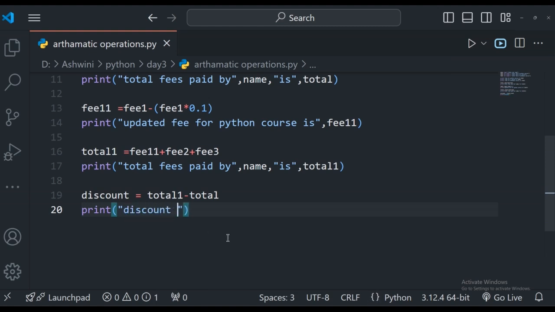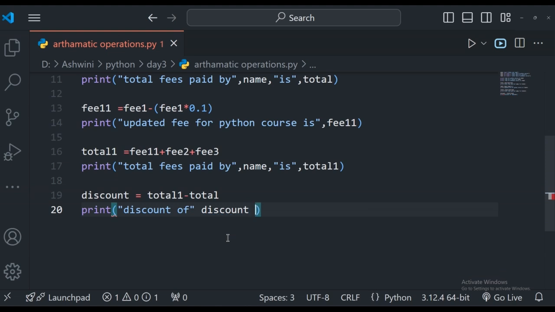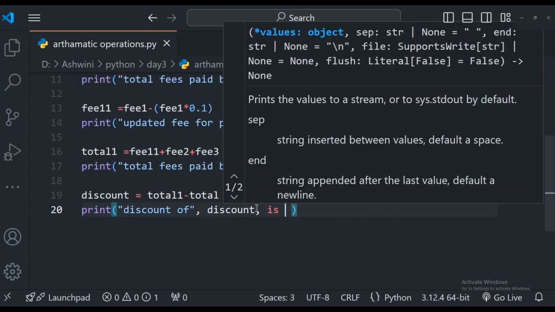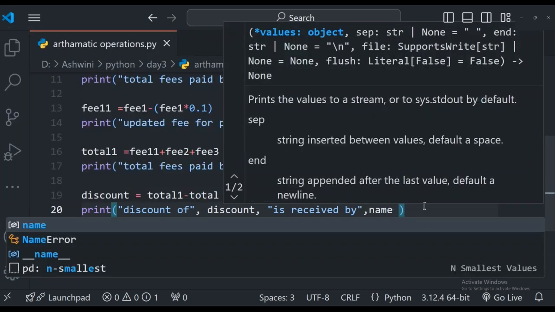Discount of how much money basically was given. Okay, and let me say there is a discount of, let's call the variable this much. Okay, or let's say, again we need to put it in quotes, is received by. You just want the name of the person, right? So let me say name. Okay, so I can write that.